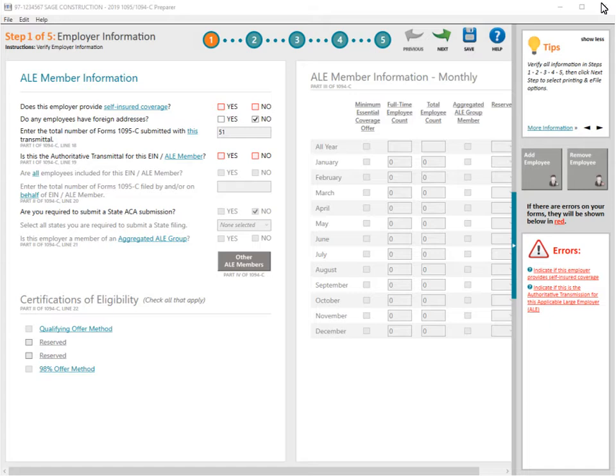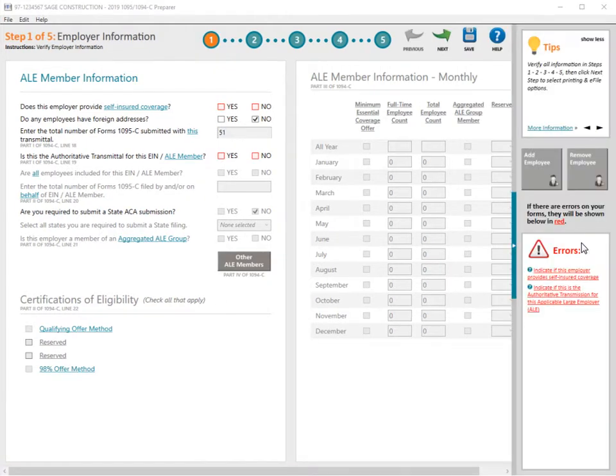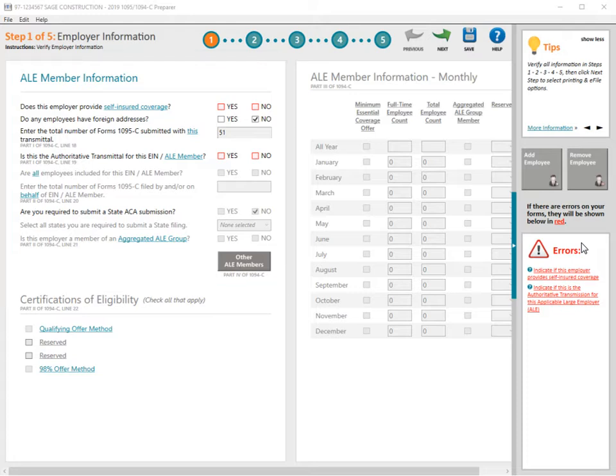If at any time you would like to shrink or hide the sidebar, you can do so by clicking the arrow button here. And to bring it back, just click the arrow again. Now, let's talk about the information that is displayed in the main area of the Preparer and start the process of completing Step 1. In Step 1, there are questions listed on the left side in the ALE Member Information section that you must provide answers to before you can proceed. The information you enter here will be used to complete the 1094-C form.